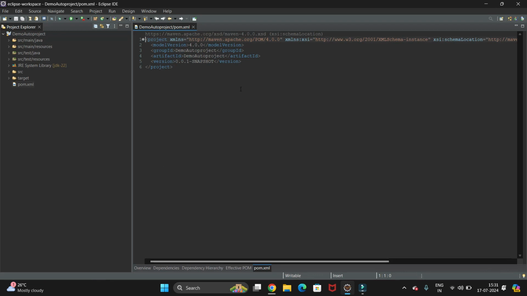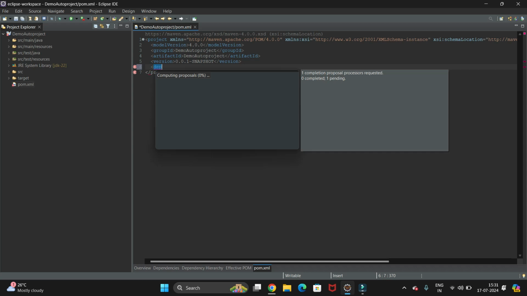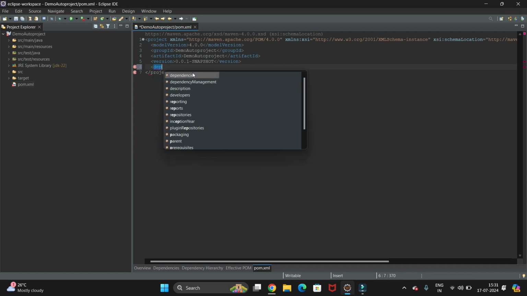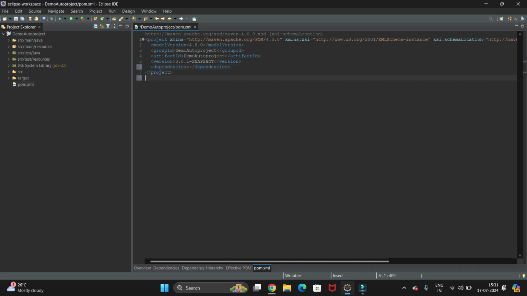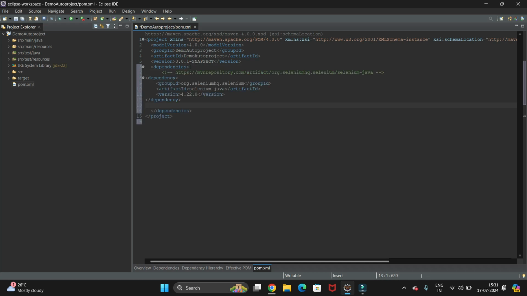And we have to go to our Eclipse, and first we need to add the dependencies tab. In dependencies we need to paste what we have copied from that site, and we just need to save this. It will start downloading Selenium to your system. You can see it is building. So in this way you can add Selenium to the project.